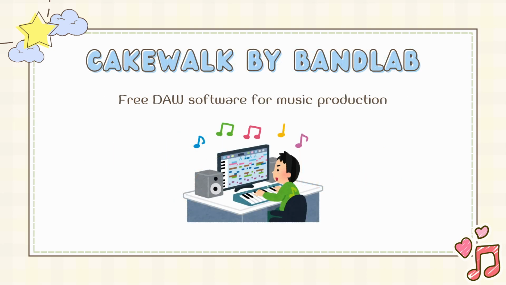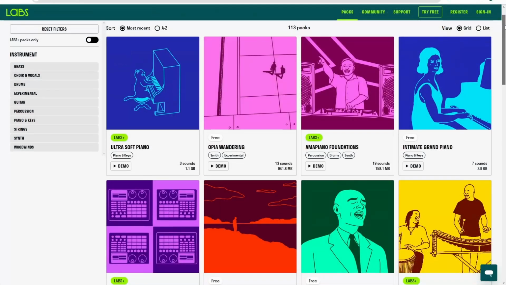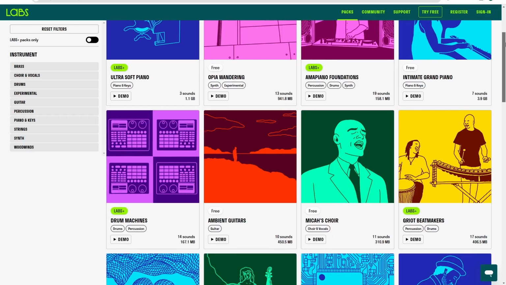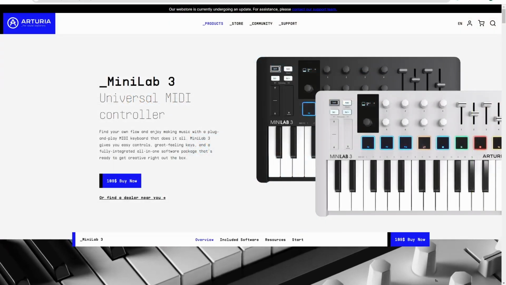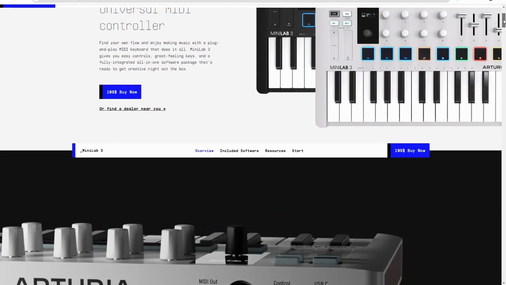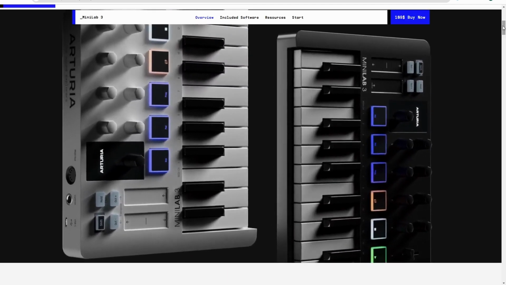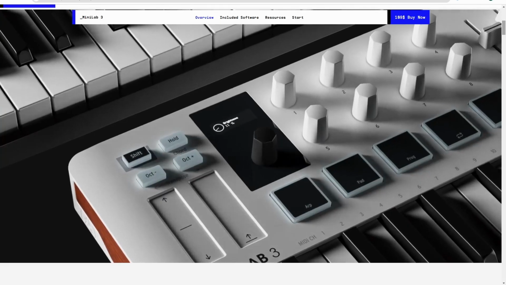Then I learned how to use Cakewalk by BandLab, a free software for producing music. I also looked for free virtual instruments and audio effect plugins, since Cakewalk doesn't have a lot of presets. And finally, I learned how to mix and master a track to make the music sound balanced and professional. I also bought a MIDI keyboard, which is a controller for playing and recording virtual instruments on the computer. This is completely optional because recording can be done using keyboard or mouse, but I find it more natural and efficient to use a physical keyboard.